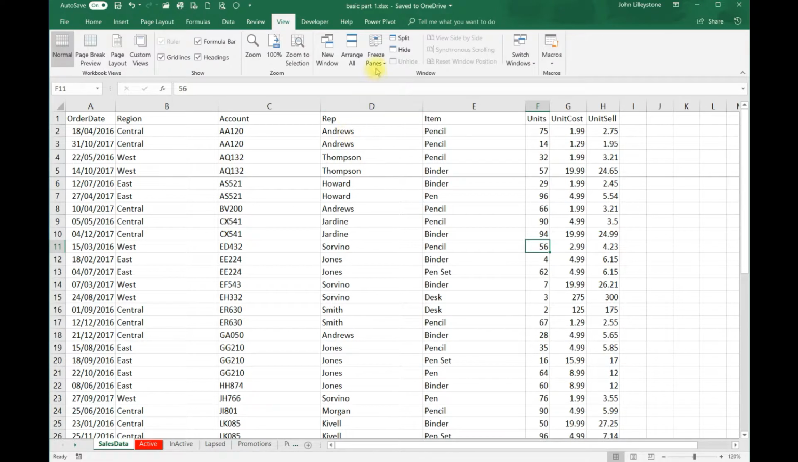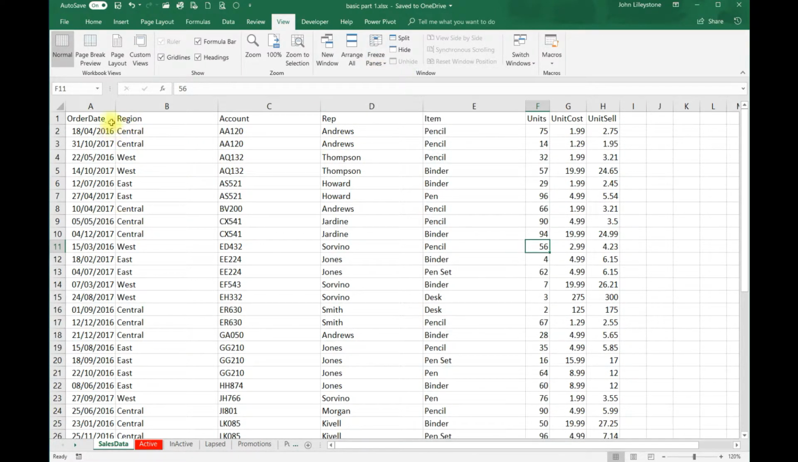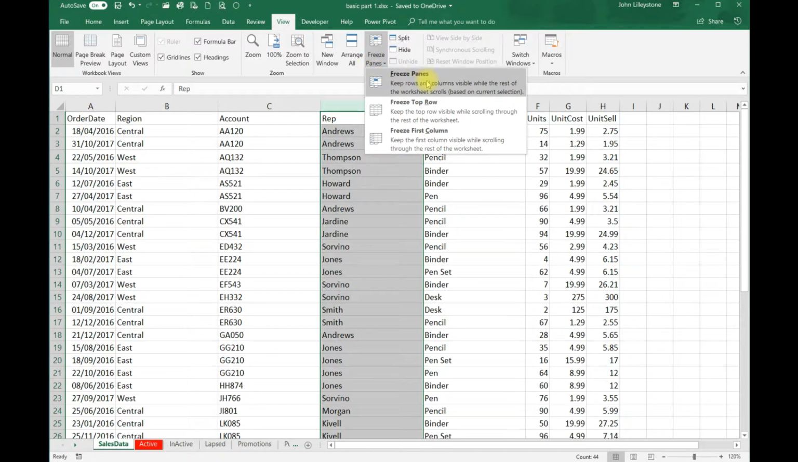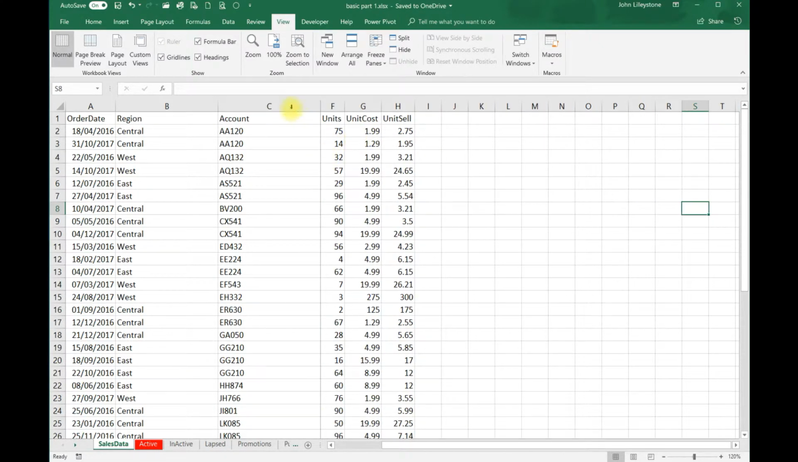And it's the same with columns as well. So I'm going to go up to freeze, unfreeze. Let's say I don't want to lose columns A, B and C, so I'm going to highlight column D. Go to freeze panes and freeze panes. There's my lock indicator now, and as I scroll across I now don't lose columns A, B and C.